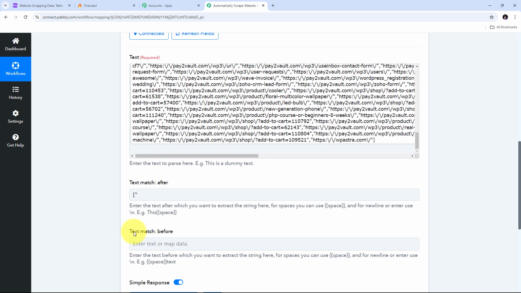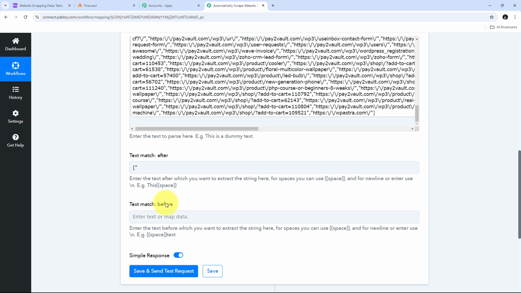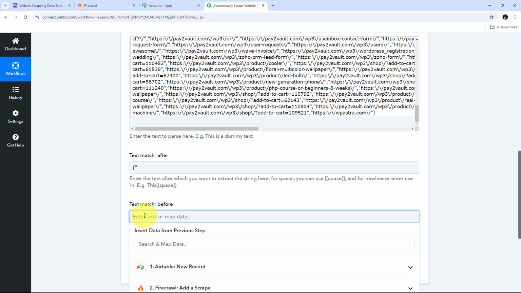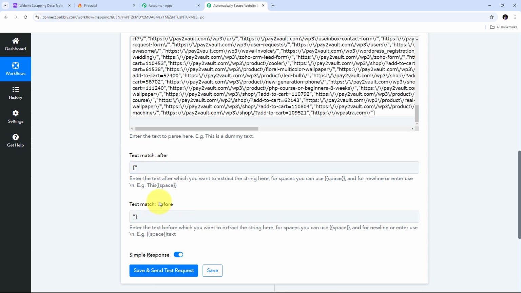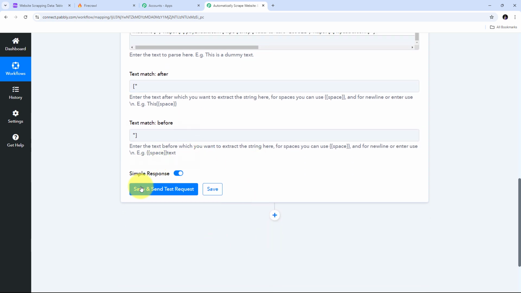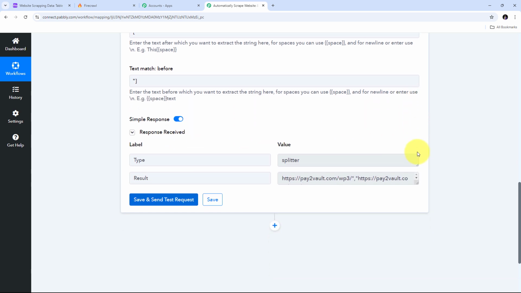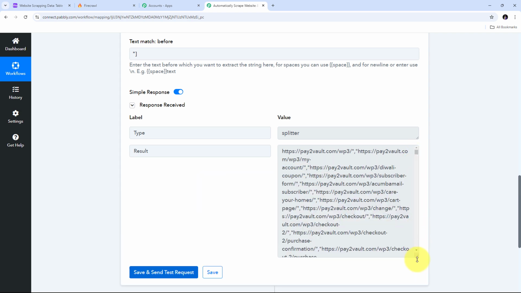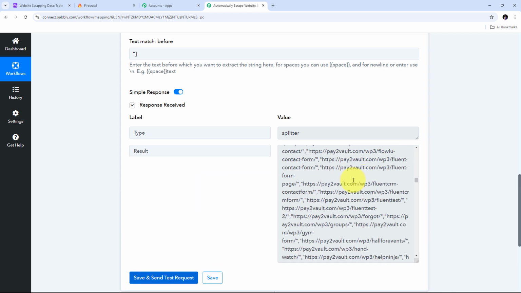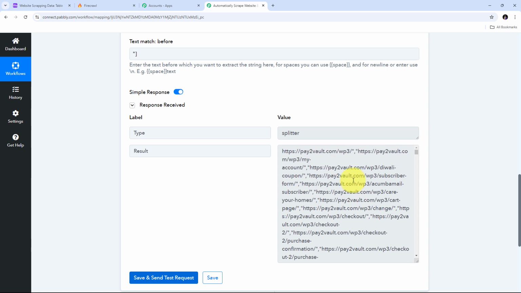And now I have to give my text match before. Here in the text match before, I'm going to close my square bracket. So I'm going to first type the double quote and then close the square bracket. Now I have given the text match after and the text match before. Now I'm going to click on Save and Send Test to Request button. And here in the result, we can see I have received all the links in the particular format. Now I have received all these links out of the double quotes and the square bracket.